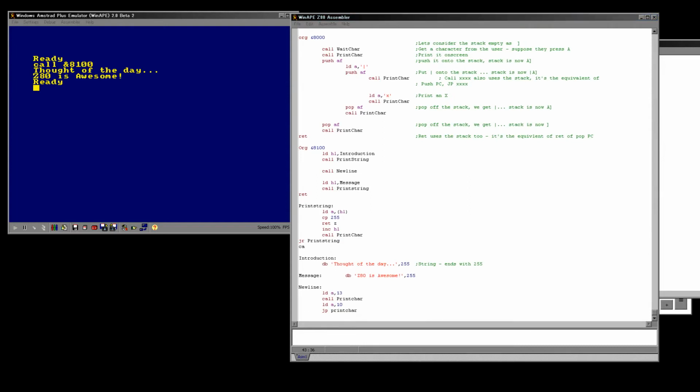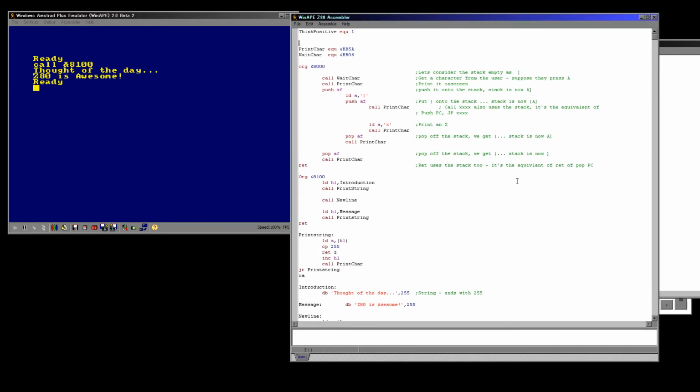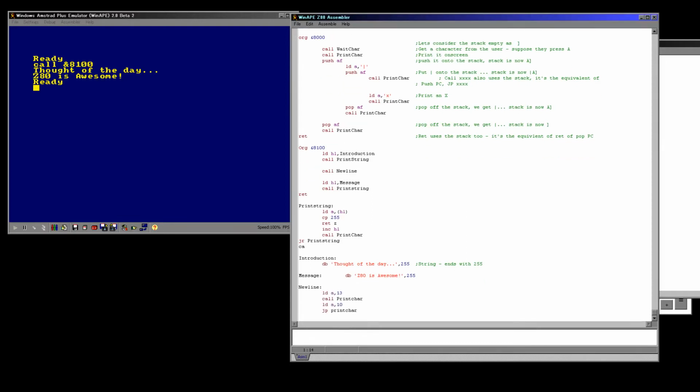Now, we're going to have a little bit of a joke with this. You've seen before we use these definitions where we're defining print char and things, but there is another way you can use definitions, and this is for assembler directives. So what I'm going to do is create a kind of meaningless variable called think positive, and I'm going to define it to 1.